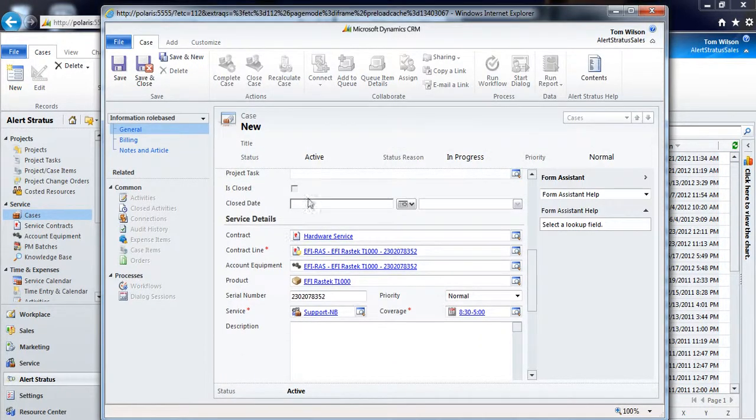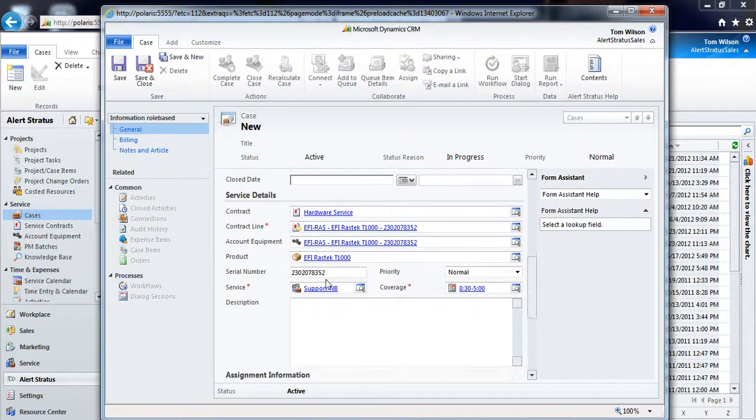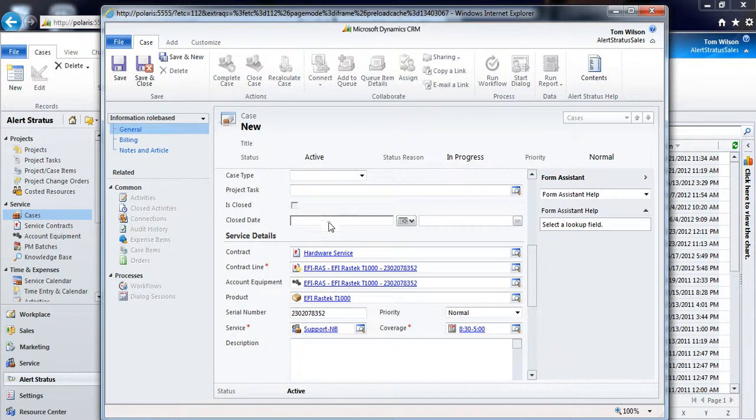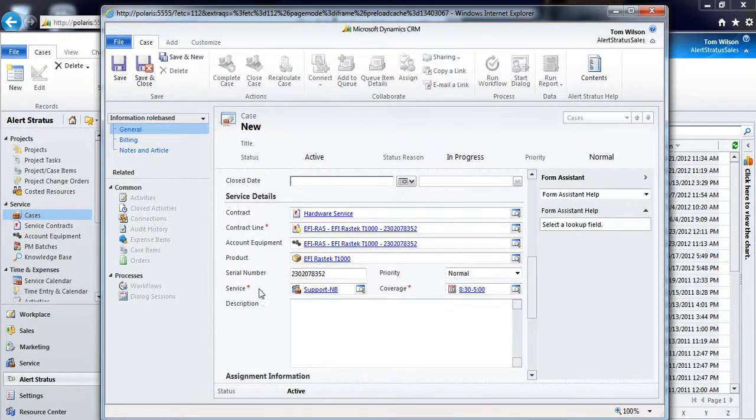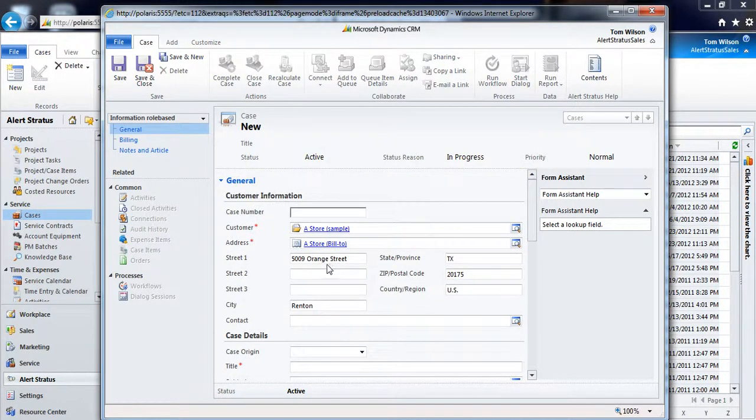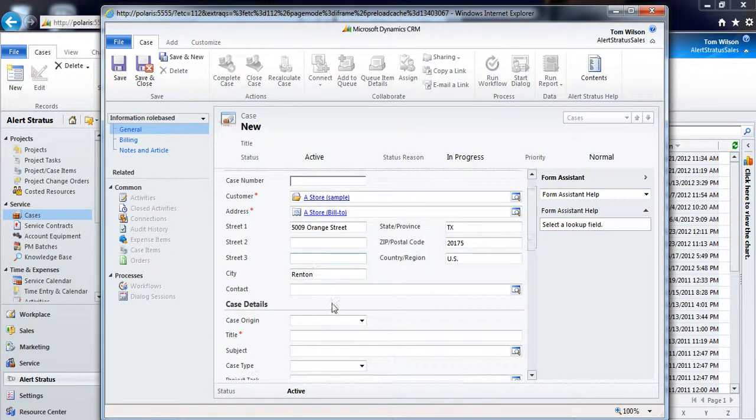And going back to my case, I can also drill down to our product if I need to be able to see more details around this particular product. So as soon as I select the contract line item, it's already bringing over my service and my coverage code, so I already know that this item is under warranty and that their entitlement is going to be support non-billable between these hours. So all I have to do from here is fill in the rest of the details for this case and then send that to the appropriate resource.